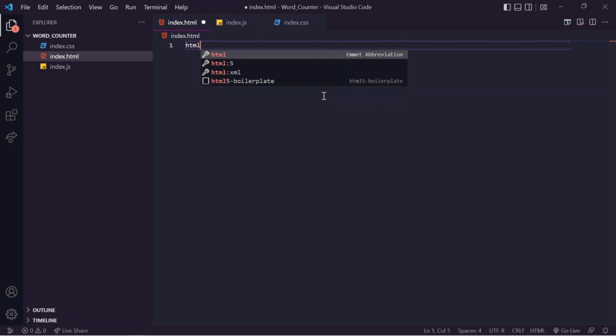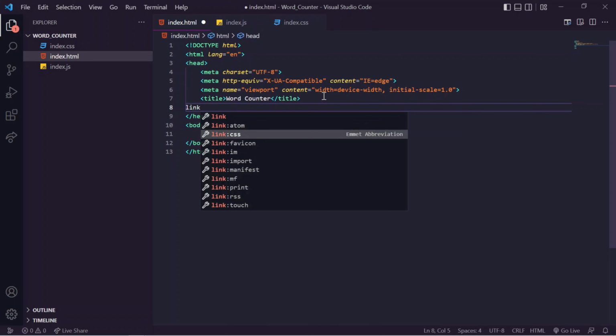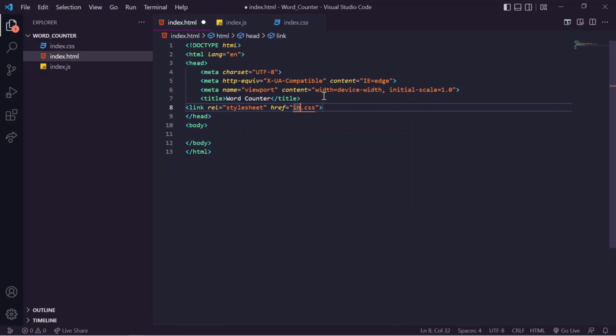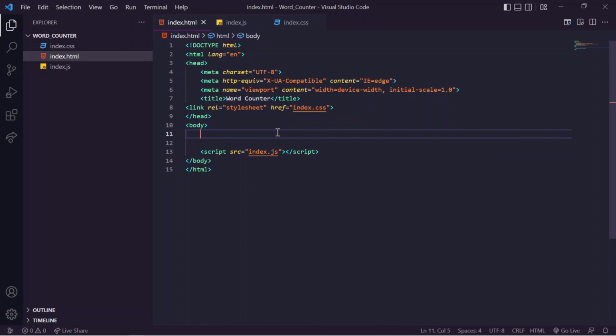The HTML template will become, if I type HTML5, and next I'm going to change the title. The title name will be word counter. Next I'm going to import both the CSS file and the JavaScript file. For the CSS it will become link CSS, and here I am going to change the name, and for JavaScript, here I will put index.js. So now my style sheet and JavaScript file are imported into the HTML file.